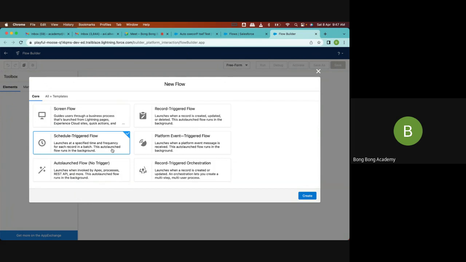If you create an autolaunched flow, this flow can be fired from any other flow. It's just like a common flow that you can reuse. This will also not have a UI or a screen. Only screen flow will have a screen.